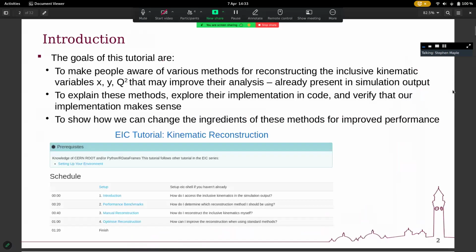The goal of the tutorial follows on from one of the discussion sessions at the Frascati collaboration meeting, where a lot of people aren't aware of the existence or how to use alternative reconstruction methods for the inclusive kinematic variables. A lot of people are reconstructing x, y, and Q squared as part of their analysis, but there are multiple ways in which you can do this, and some are better than others, right? There are some situations where one might be advantageous relative to another.